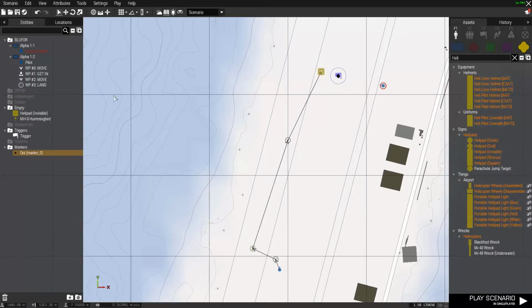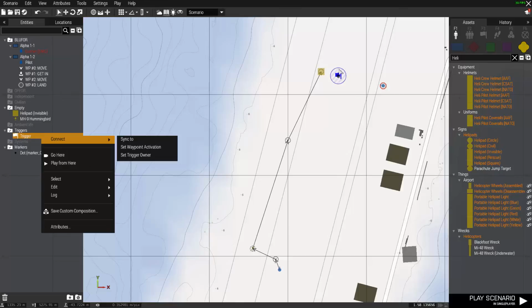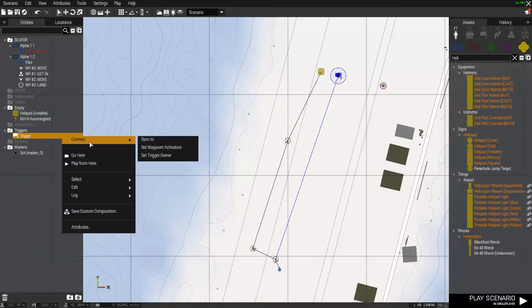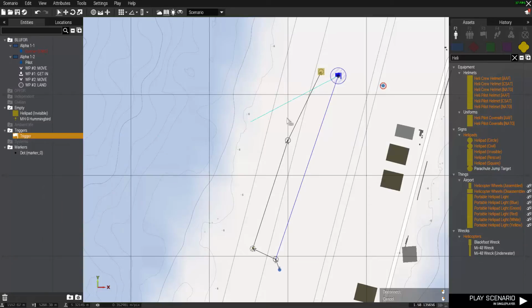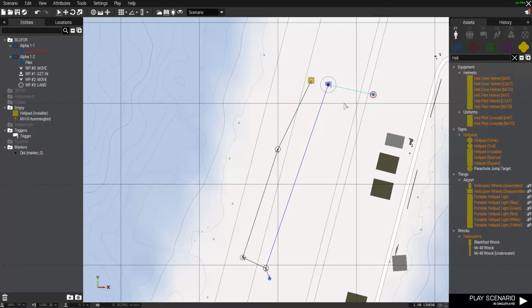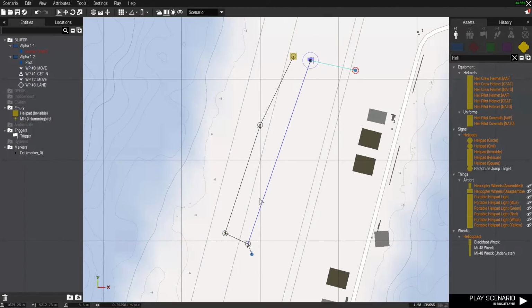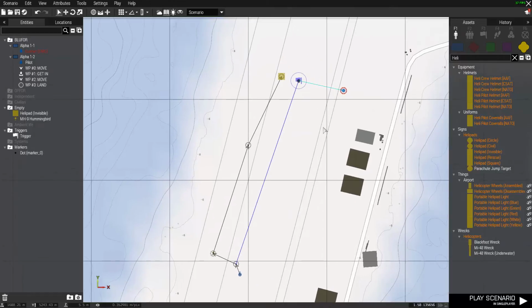Then we choose the trigger, right click it. The reason I use this is because the dot is in the way. Go ahead and connect waypoint activation, this. Go ahead and choose trigger owner, myself. This means the only person who can trigger this is this character. It's a very, very easy way to set it up. You can choose any of the other methods I showed you earlier. This is just an example of how to make this chain happen.